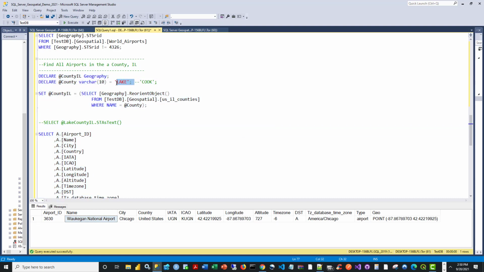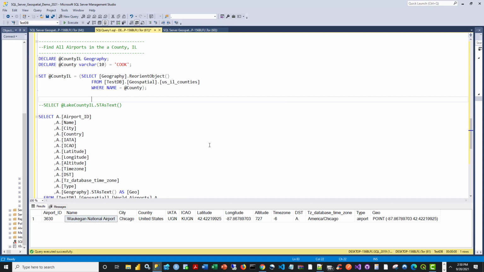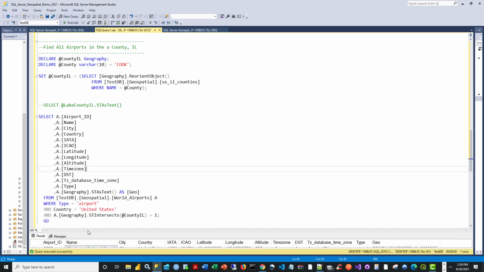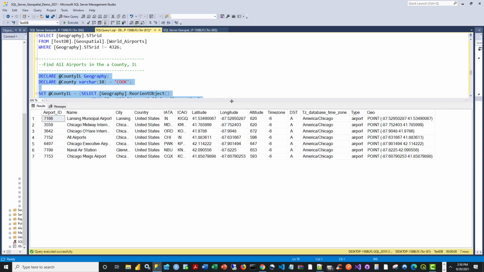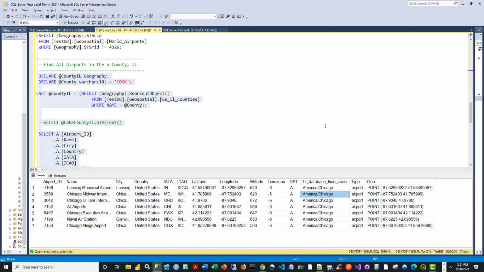Just to test it out, let's also try another county. Let's try Cook County, which is where the city of Chicago is. And therefore, you should find airports like O'Hare and those type of airports. Maybe Midway. Let's take a look and see. So I'm going to run that. And sure enough, there's Midway, there's O'Hare, and these appear to be in Chicago. So suddenly this query works fine now.